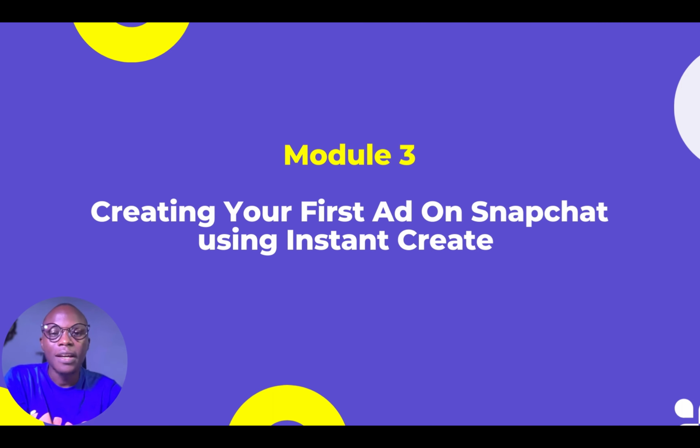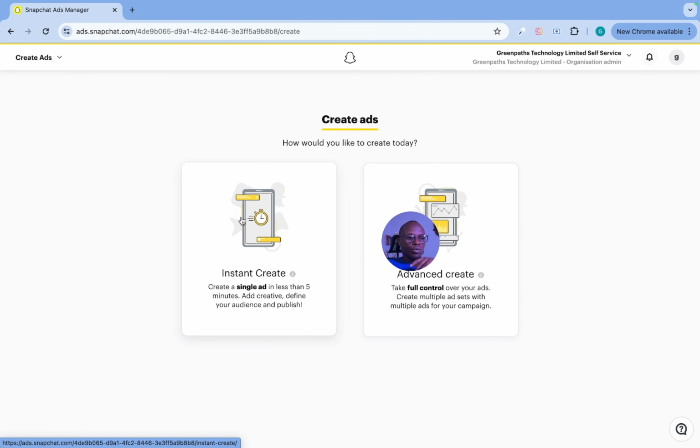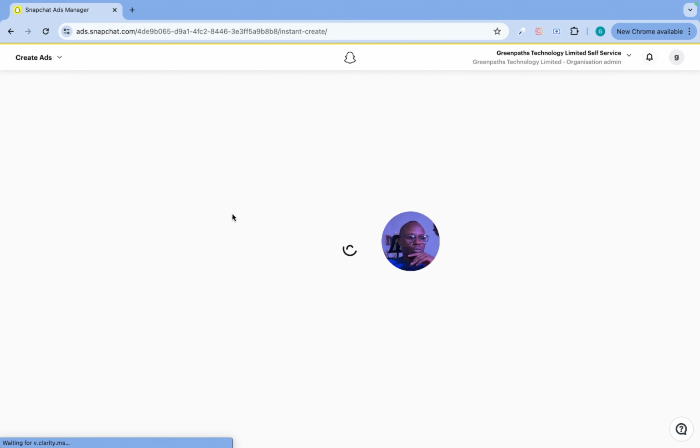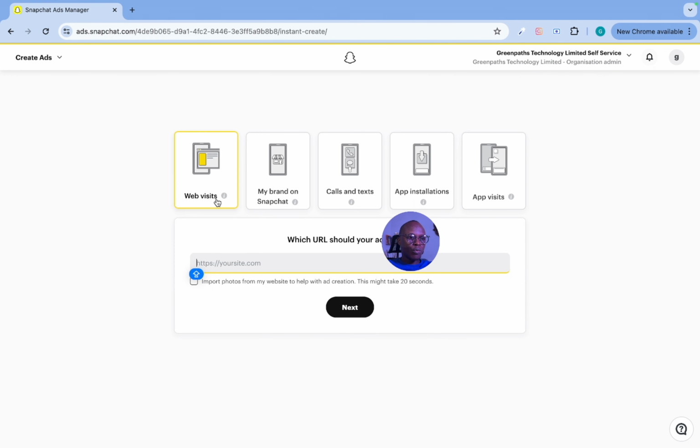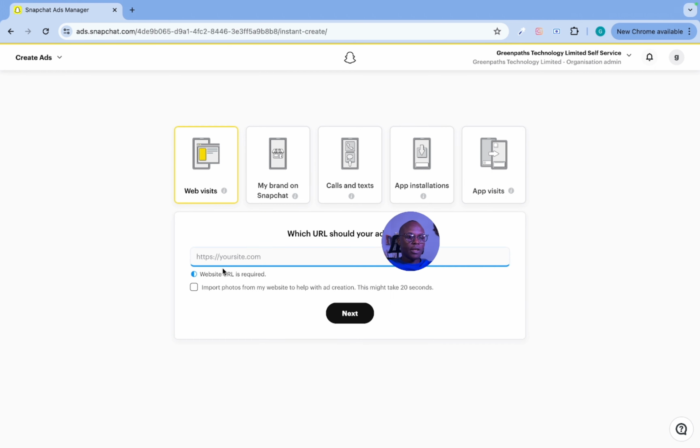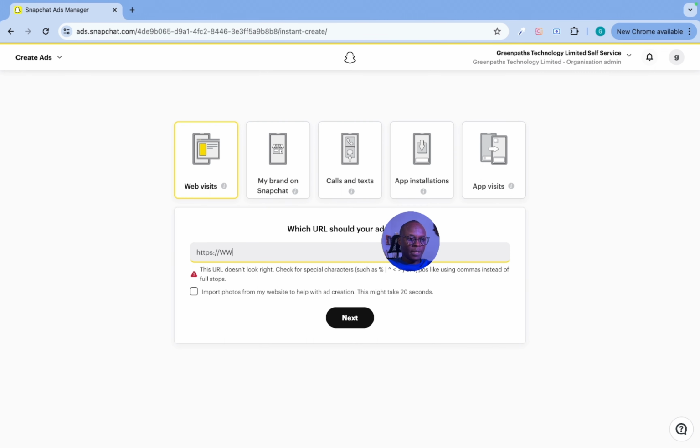Module 3, getting your first ad on Snapchat using instant create. In this module, we're going to be looking at instant create. Instant create is where your ad has been set up for you halfway. These are the options you get if you select instant create. You can set up website visits. You just need to put your website here and you'll be good.